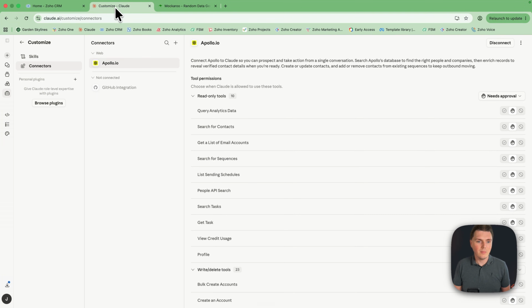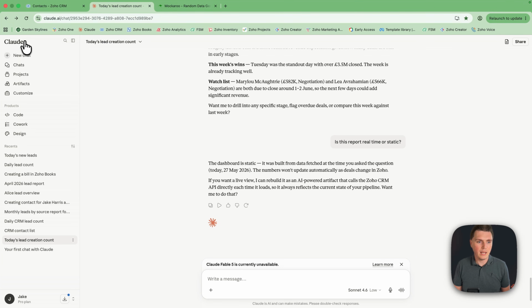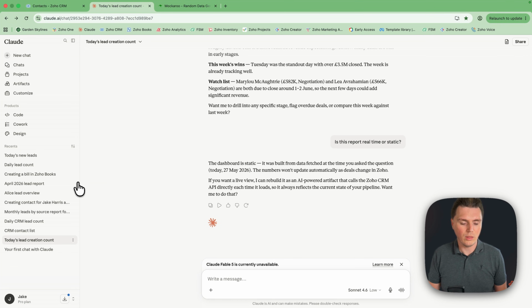I've then, in my separate tab here, set up a copy of Claude by Anthropic. Again, this is what we use internally. It's actually, from talking to Zoho, what Zoho use internally. Now, what's great about Claude is it allows you to connect lots of different apps, including Zoho, and there's lots of different things you can then do with those apps, which I'm going to take you through in just a moment.